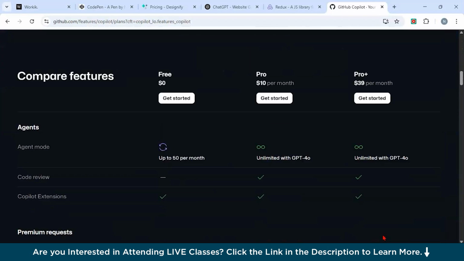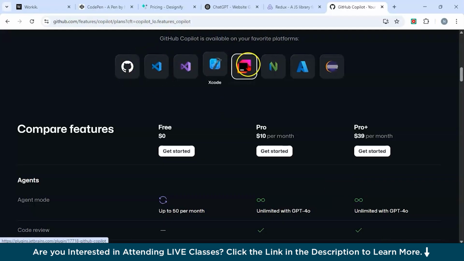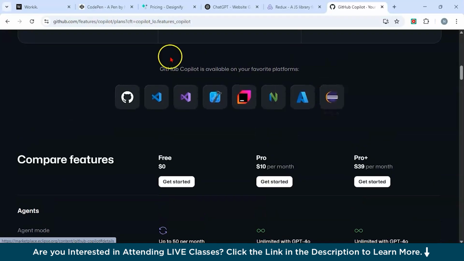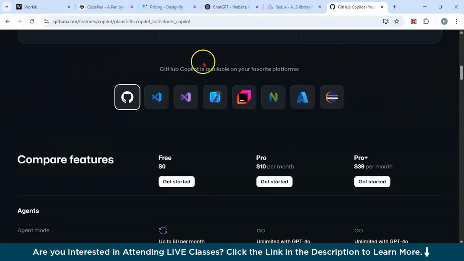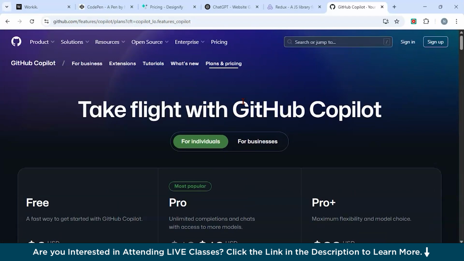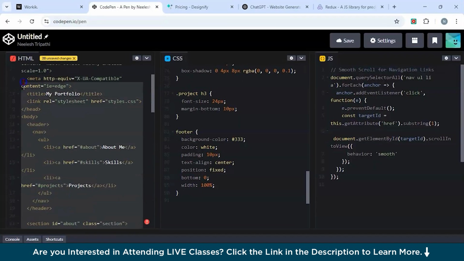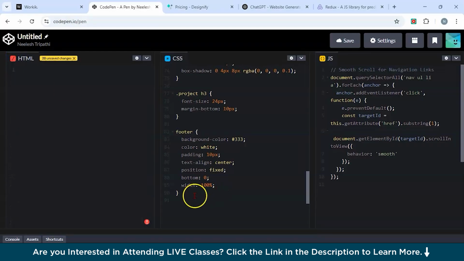These are the certain things that could be integrated into VS Code, Visual Studio, Xcode, JetBrains, Neovim, Azure Data Studio. It could also be integrated into Eclipse. These are the IDEs where your GitHub Copilot is available. Very amazing thing, so definitely check out this tool. So this is the short website which I have made for you. Now I hope you have got a brief idea regarding this.